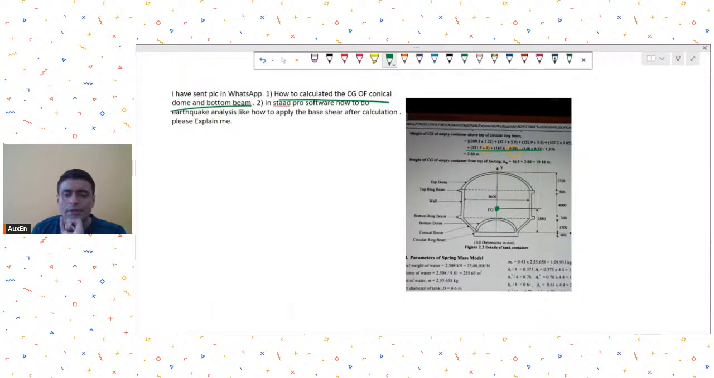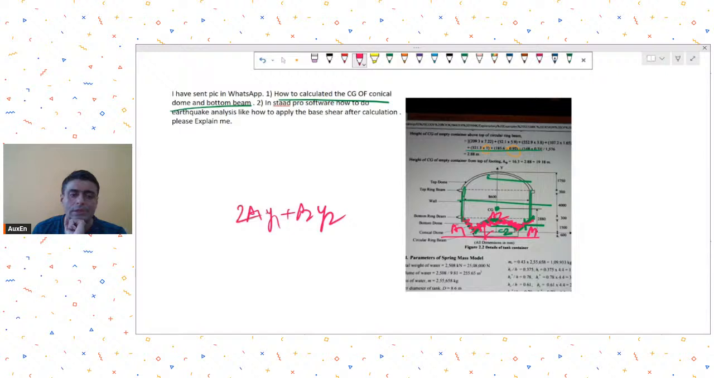From this geometry, using the basic geometry principles for CG calculations, you calculate CG1 for this part and CG2 for this part. For these walls the CG will be here, and for this the CG will be here. You take the cross sectional areas, say A1, A2, and this is also A1. Then you do A1 into Y1, assuming this as your base, and start calculating like this.